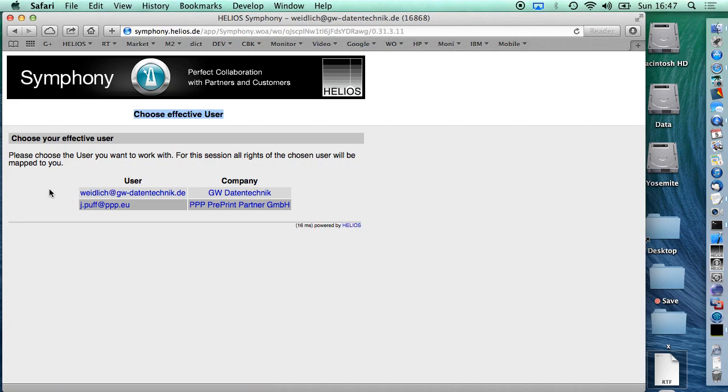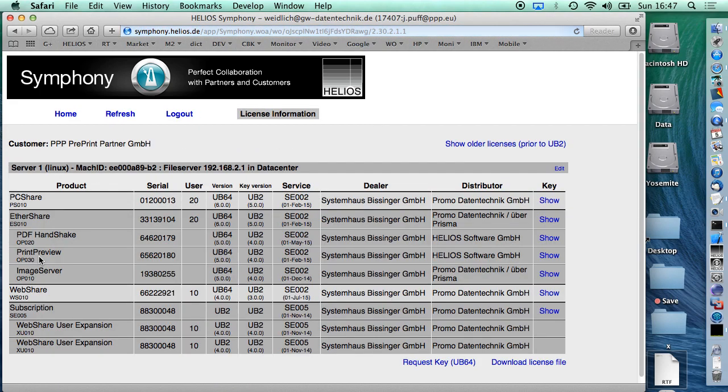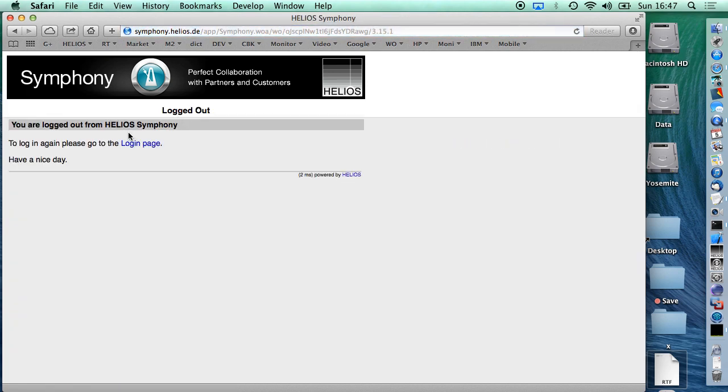Basically, I logged in with Mr. Weidlich. He is a reseller of PPP and works together with PPP. And he has two options to log in into Symphony. One is under his own reseller account and under the PPP account. So in this case, he likes to work on behalf of PPP, and he set it up as an alias to PPP, which means he can click to this and see the same information, see the same license information, and even request license keys on behalf of PPP. So that's the alias system.